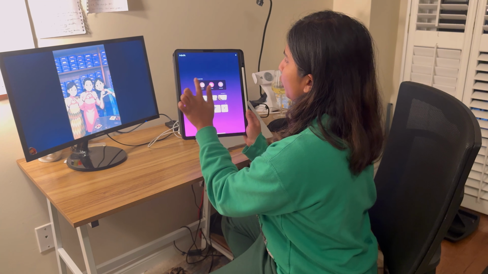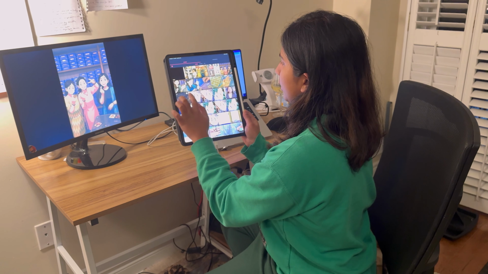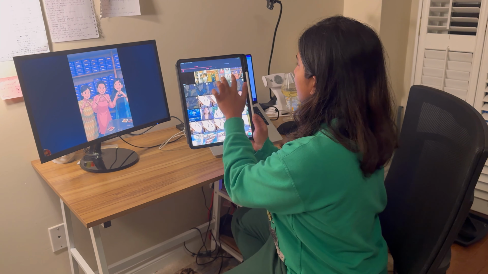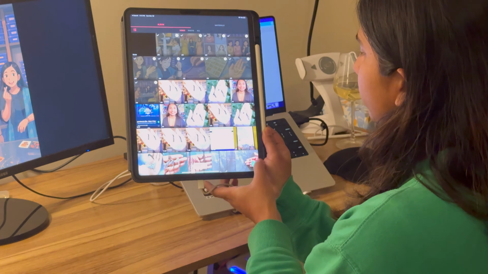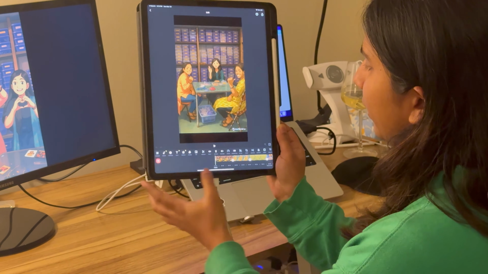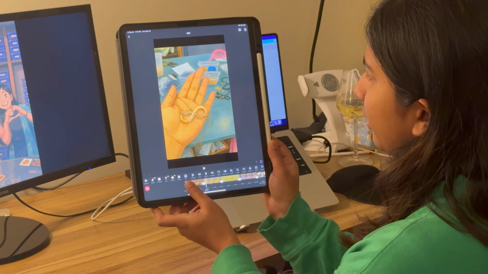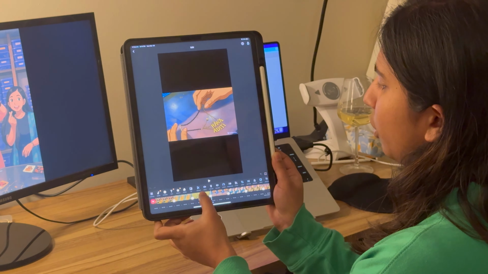So you go into videos and you can see I have just select all the videos that you need. You can import it and then start editing according to what you need. And here are the results.